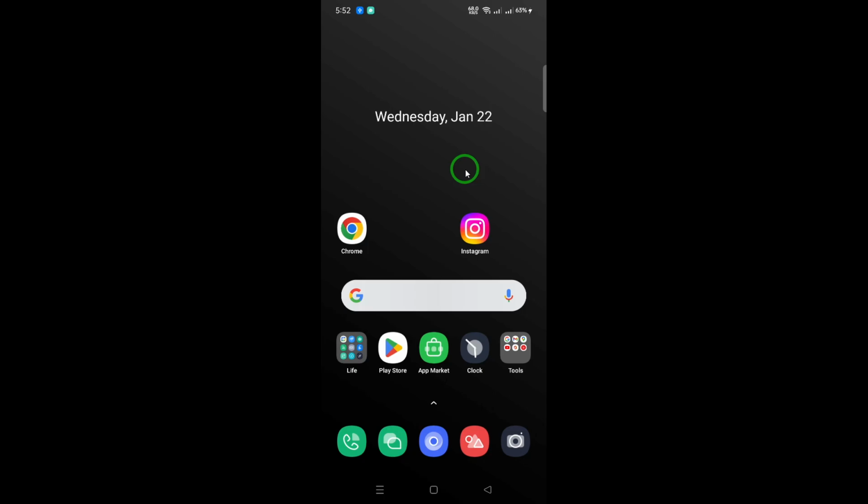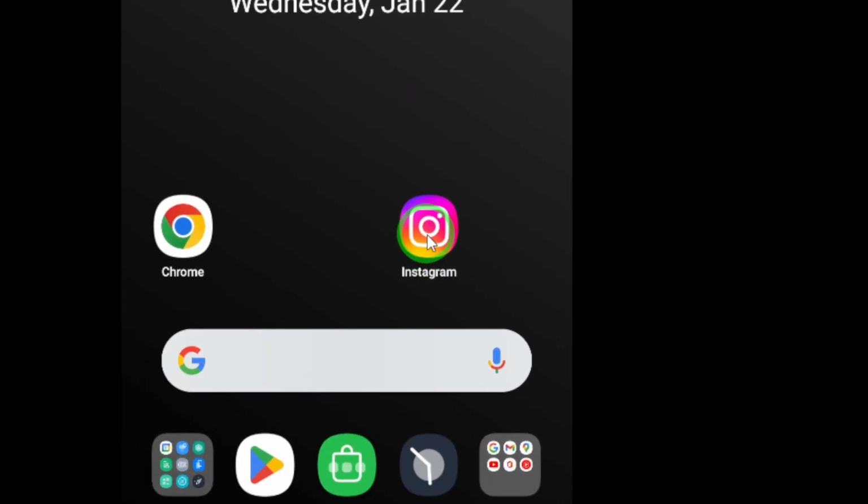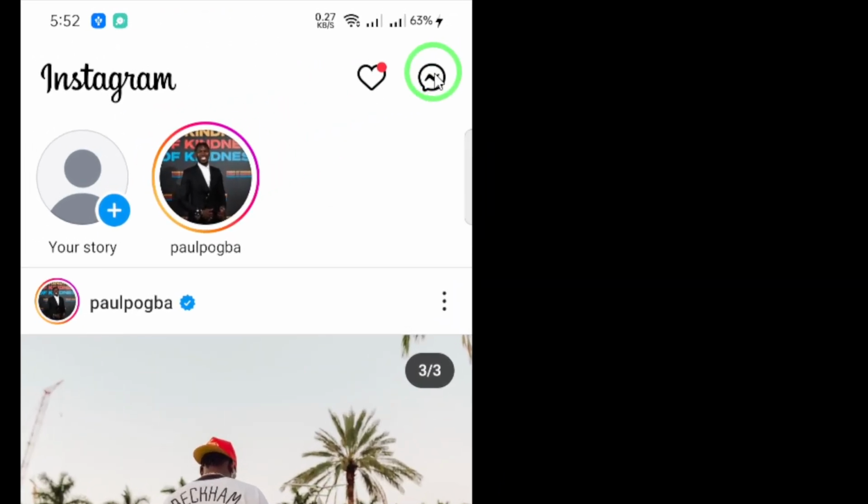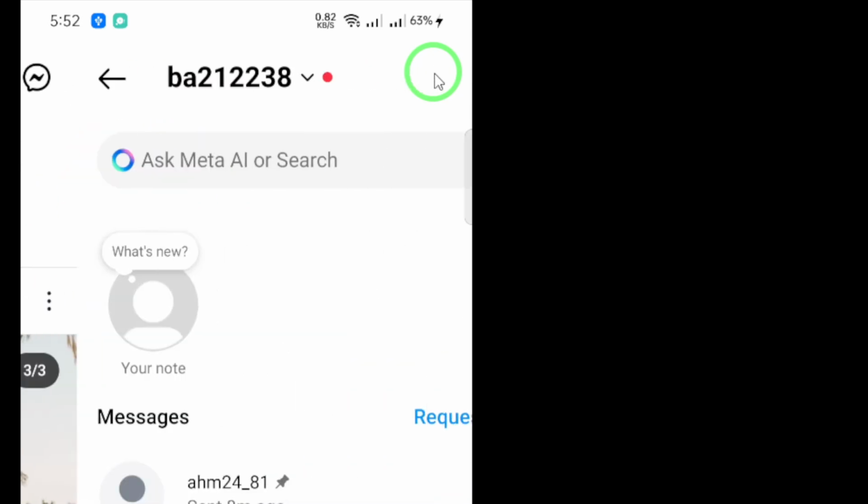First, open the Instagram app on your device. Make sure you're logged into your account so you can access all your messages seamlessly. Next, look for the Messages icon at the top of the page. This icon typically looks like a paper airplane and is your gateway to all your conversations. Tap on it to enter your Messages section.